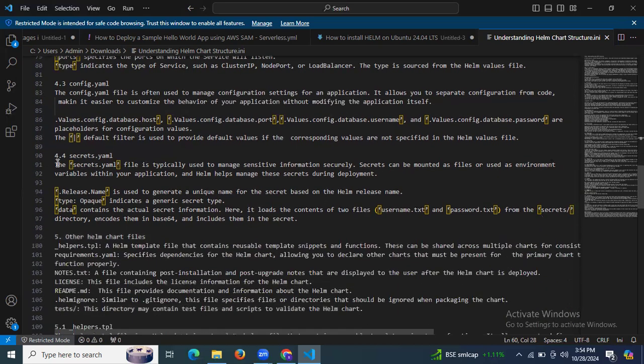Then the secrets.yaml file. The secrets.yaml file is typically used to manage sensitive information. A secret can be mounted as a file or used as environment variables within your applications, and Helm helps manage this secret during deployment. Here, release.name is used to generate a unique name. The type indicates a generic secret type. Data contains the actual secret information. Here it loads the content of two files, user.txt and password.txt, from the secrets directory, encodes them into base64, and includes them in the secret.